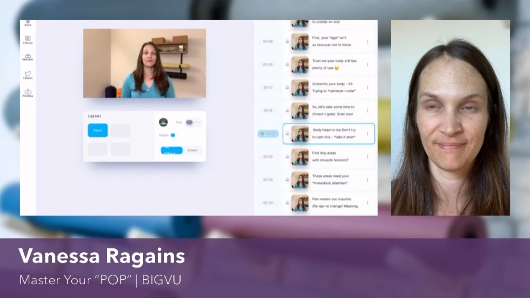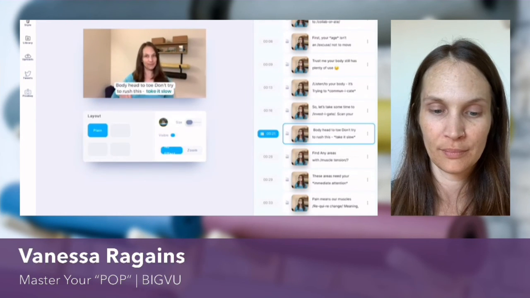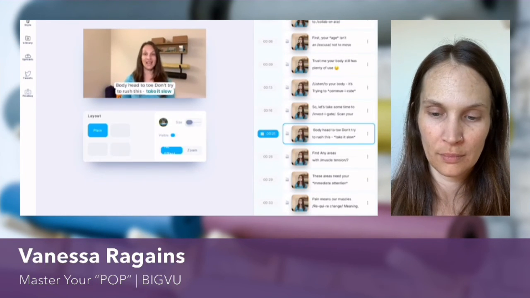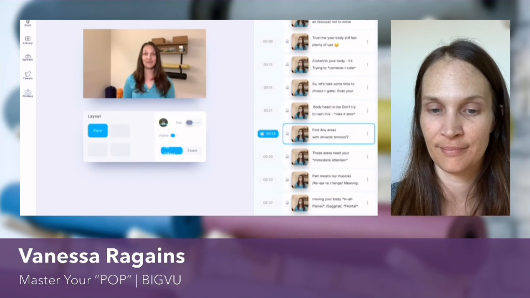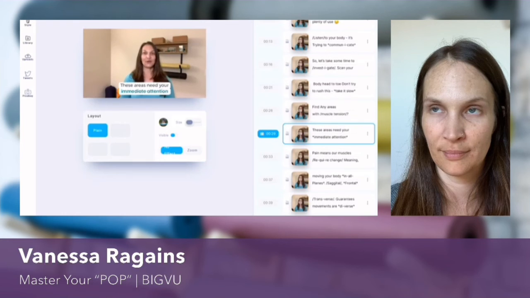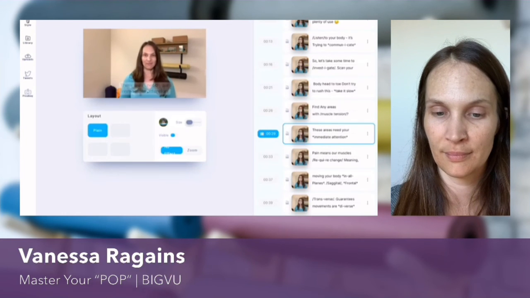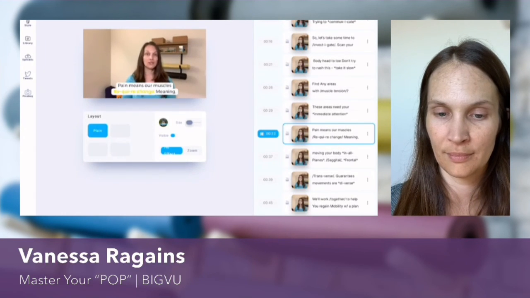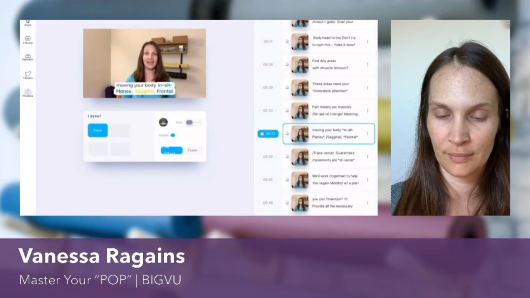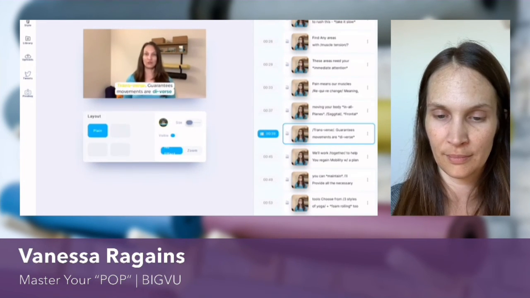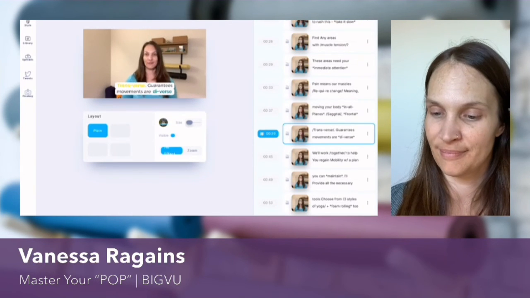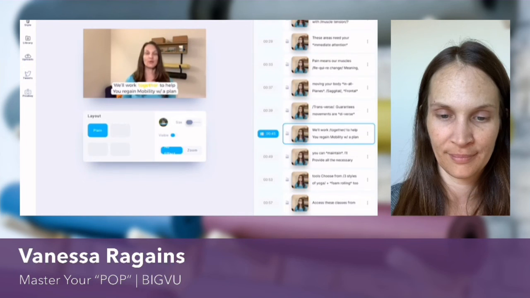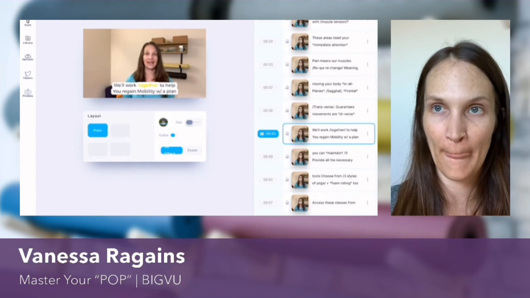Scan your body from head to toe. Don't try to rush this. Take it slow. Find any areas with muscle tension. These areas need your immediate attention. Pain means our muscles require change, meaning moving your body in all planes, sagittal, frontal, and transverse. This guarantees your movements are diverse. We'll work together to help you regain mobility with a plan.